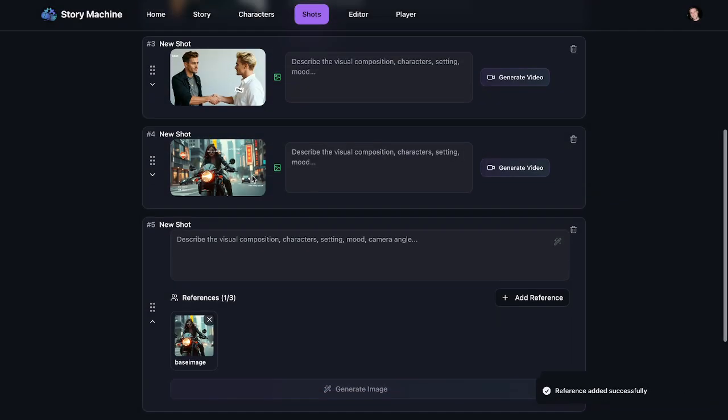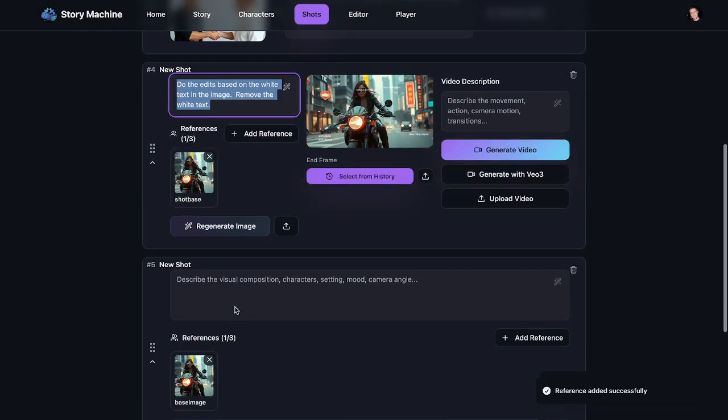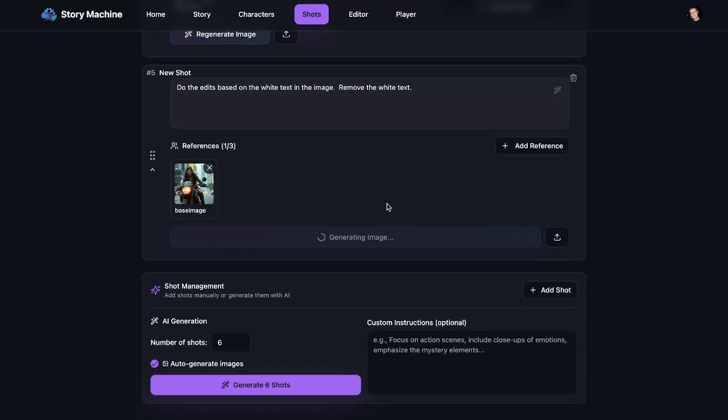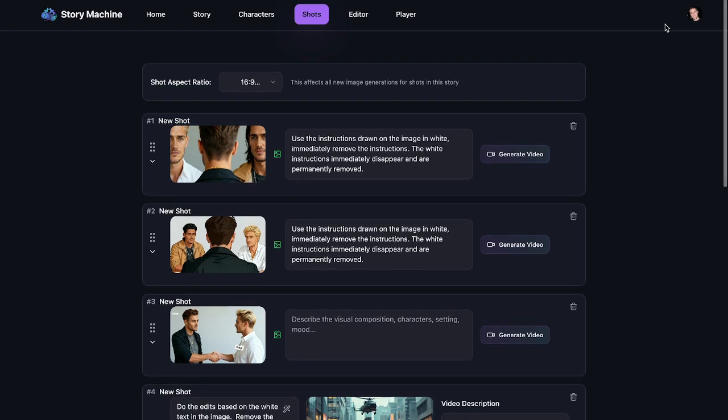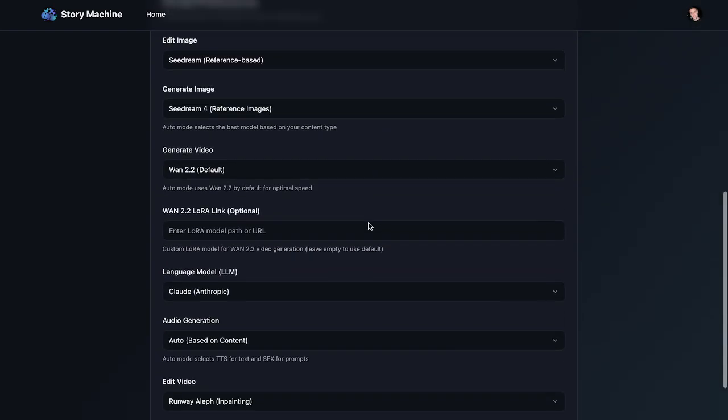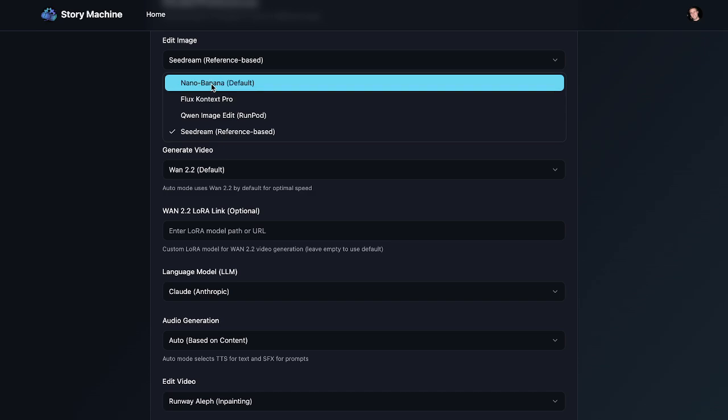Okay. Copy that, paste that there. Okay, it's going. Cool, that should work just fine. Back to settings, and back to Nano Banana.